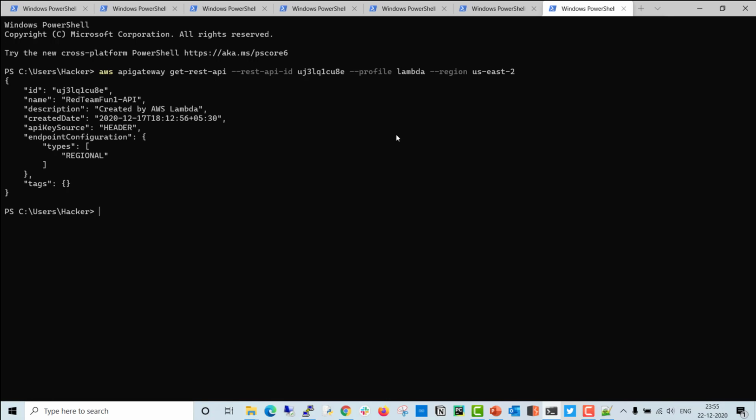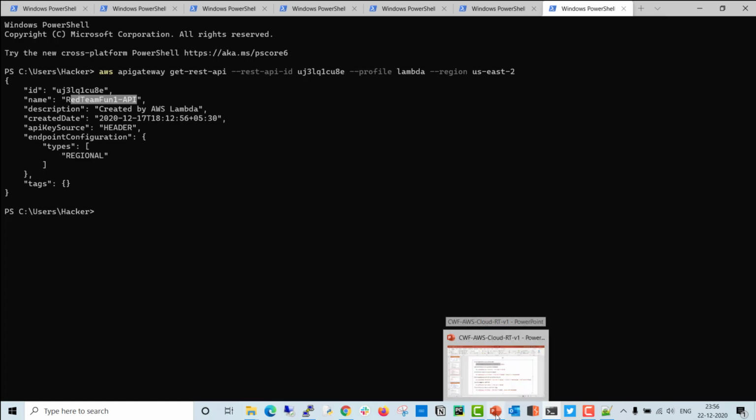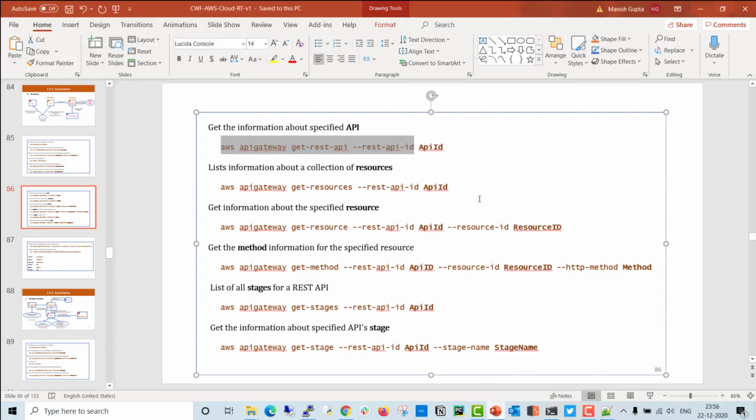Okay, so you can see here the name of this API is red team function UI. So it seems like this is the API which is used to invoke this function. When it was created, what type of endpoint is supported. So let's check further information about this API. When you craft a URL, there are a lot more things you have to understand, a lot more things you have to enumerate basically. You have to enumerate the methods supported by the API, whether an API key is supported or not, any resources or endpoints, stages, and so on. These are the things you have to enumerate to craft the URL.